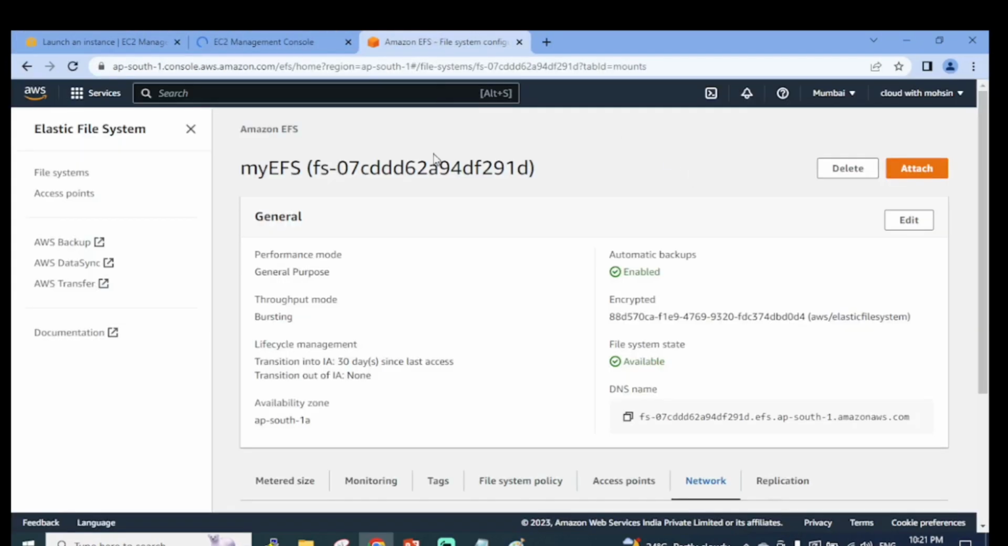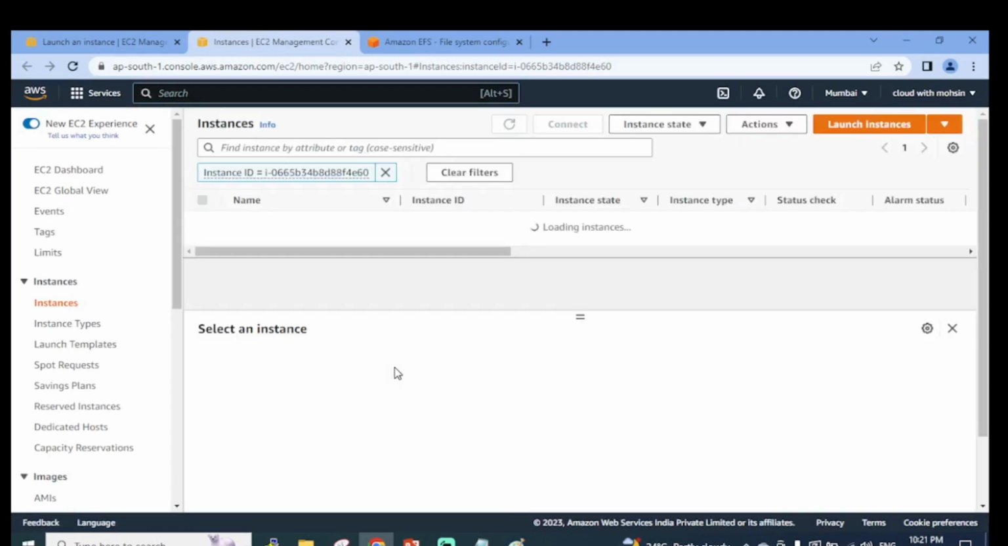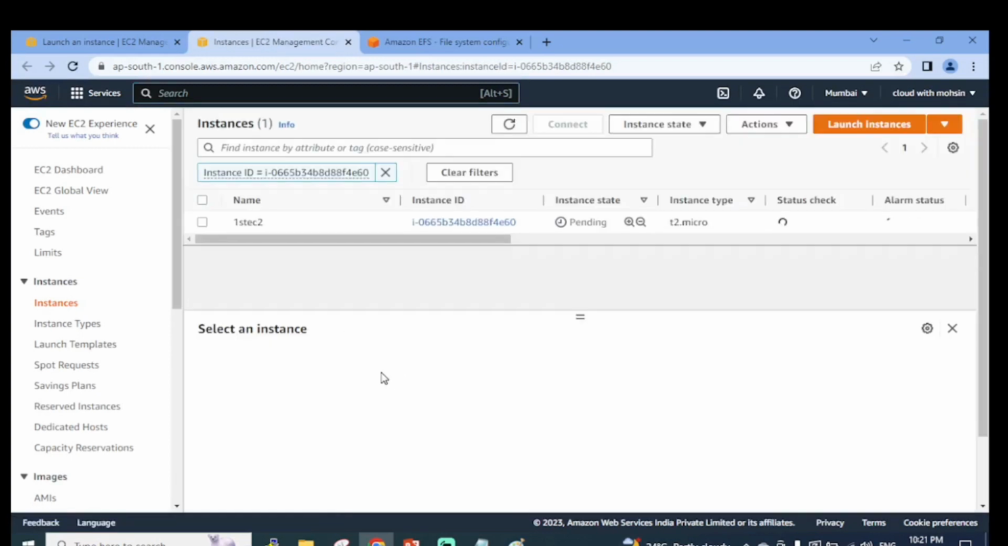You can see the instance is launched right now. Right now it is in pending state, so once this instance is up and available, we'll start. I'll just stop for now, and once this instance is available and running and status checks have passed, then we can start again.